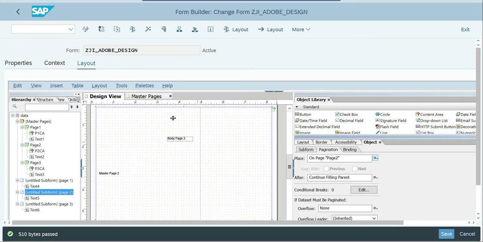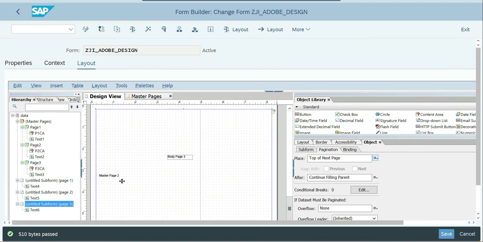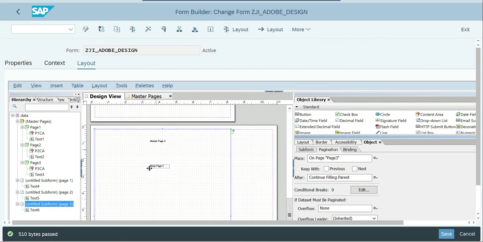Okay, your subform 2 is assigned to master page 2 now. Now go here. This by default comes to master page 2. The reason it shows by default is top of next page. So the previous page for subform 3 is subform 2 only. That is the reason it's going to add it in master page 2. So now if I change this to master page 3, now the subform 3 is assigned to master page 3.